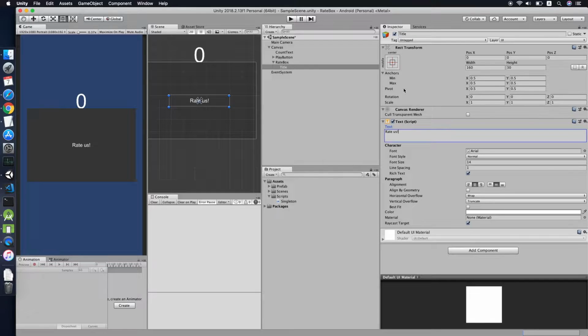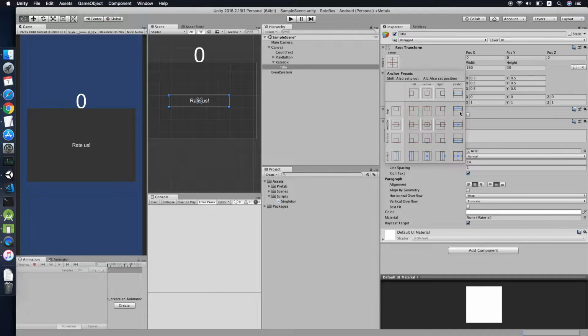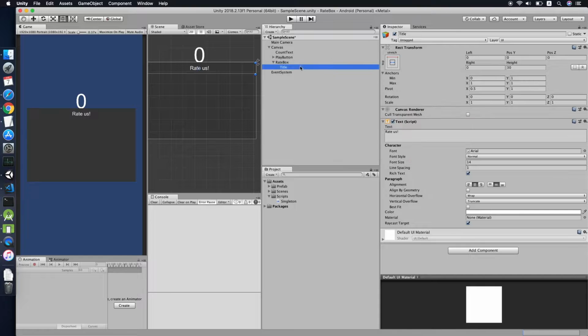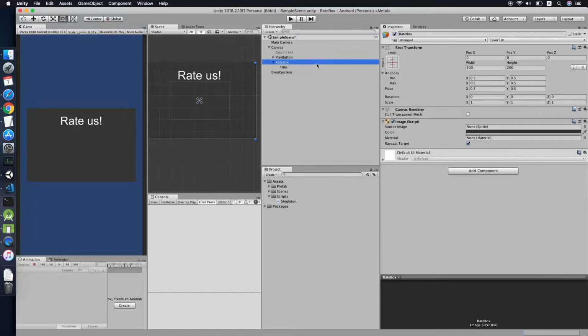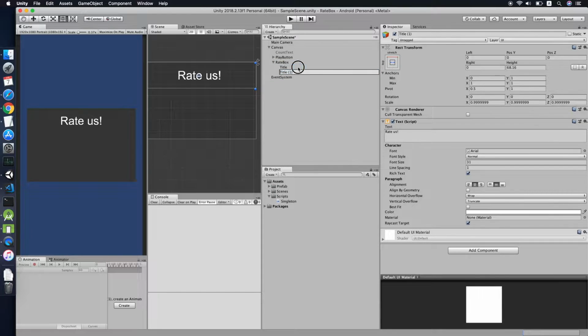Set the alignment to center. Stretch the anchor to top. Then we will increase the height by a little bit more. Okay, we'll increase the font size also. Cool. Now let me hide the count text first. Now we need to create another text which is the content, but let's duplicate this and we will move it below.